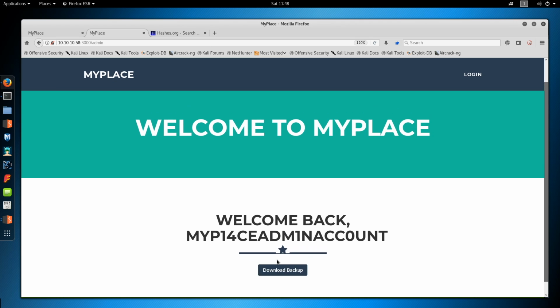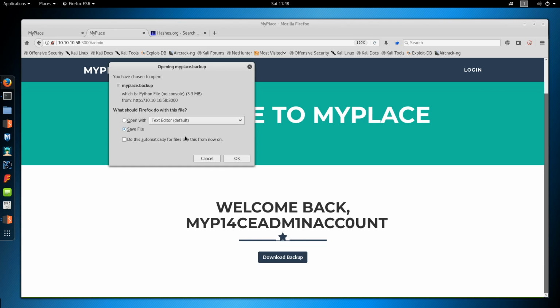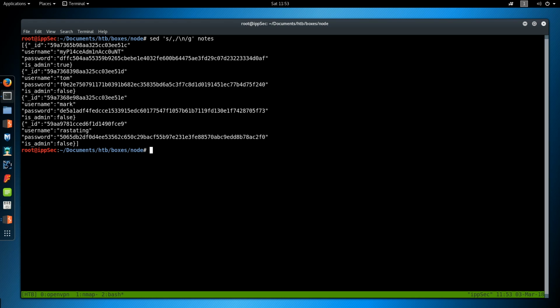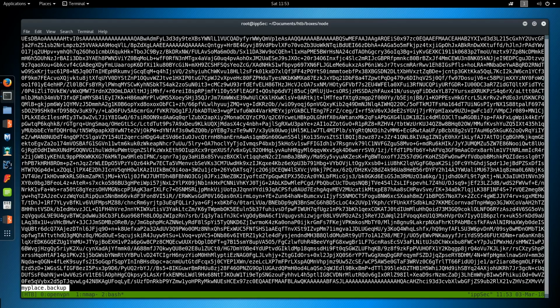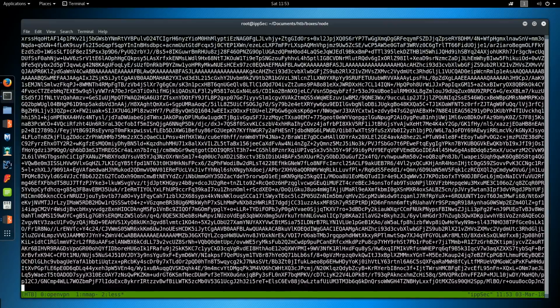and we can download the backup. So clicking download backup, we get a save prompt. Then we can just copy the backup into our node directory. If we do a file on it, we get ASCII text with very long lines. Looks like it's just base64.